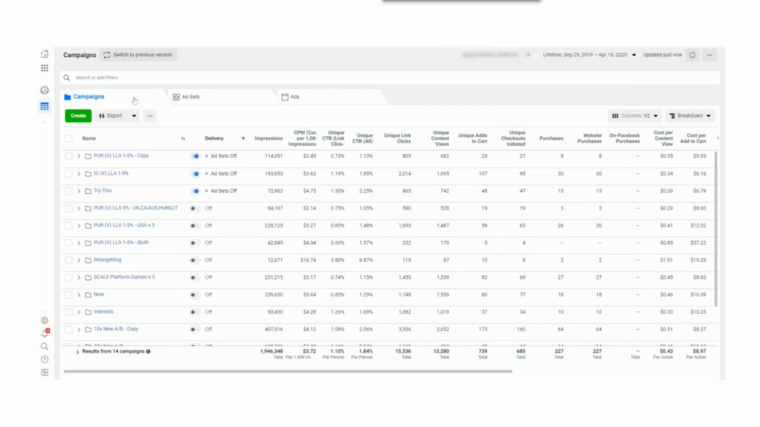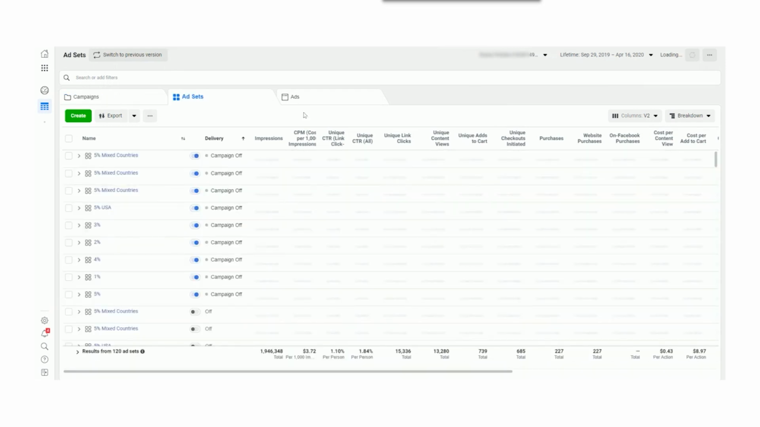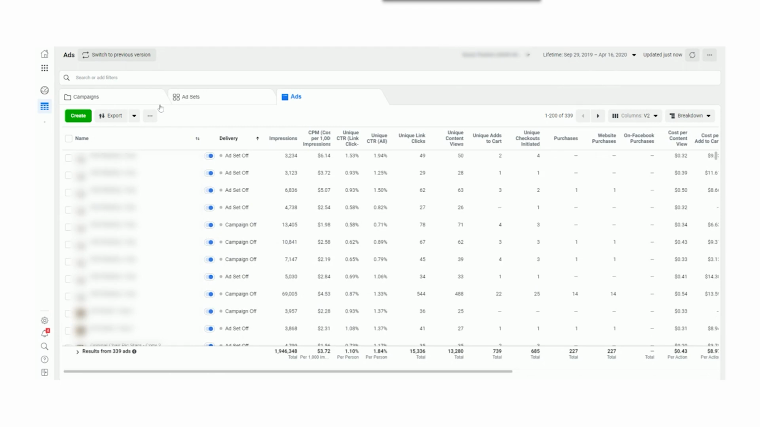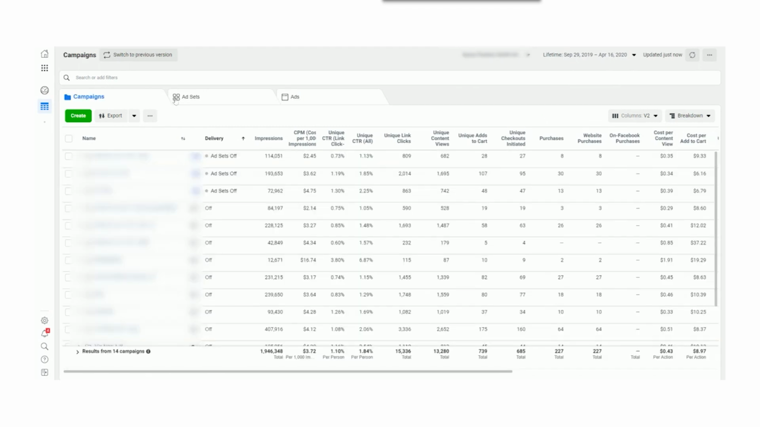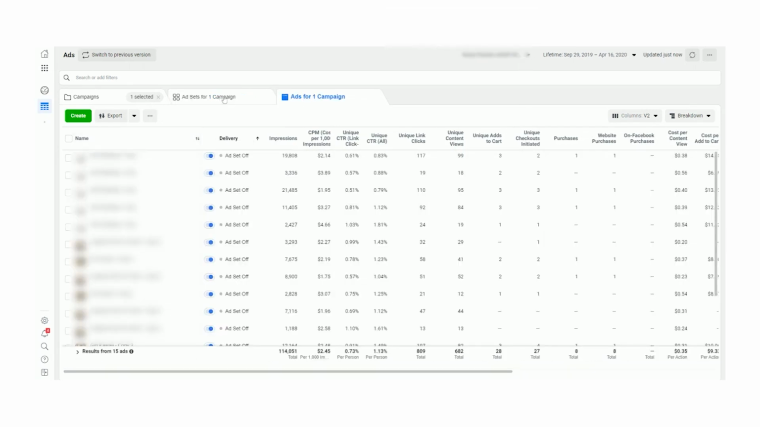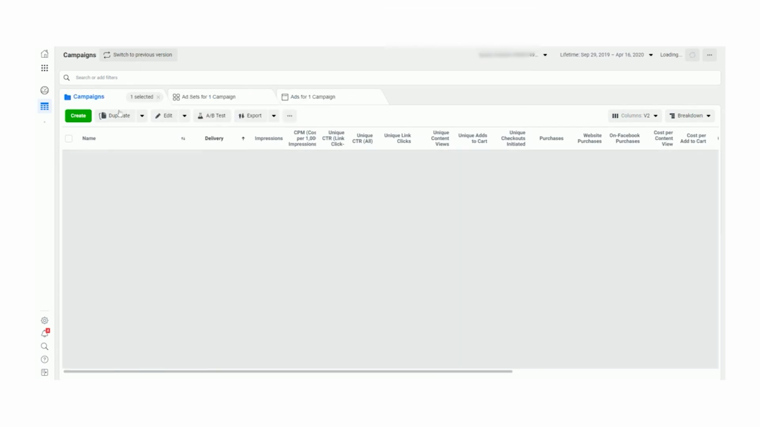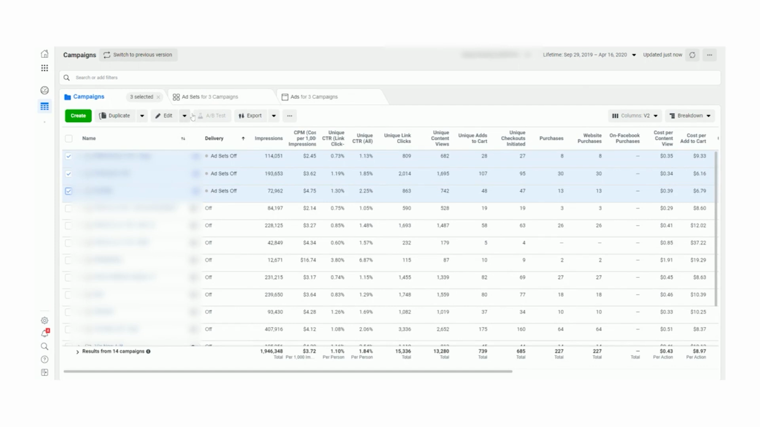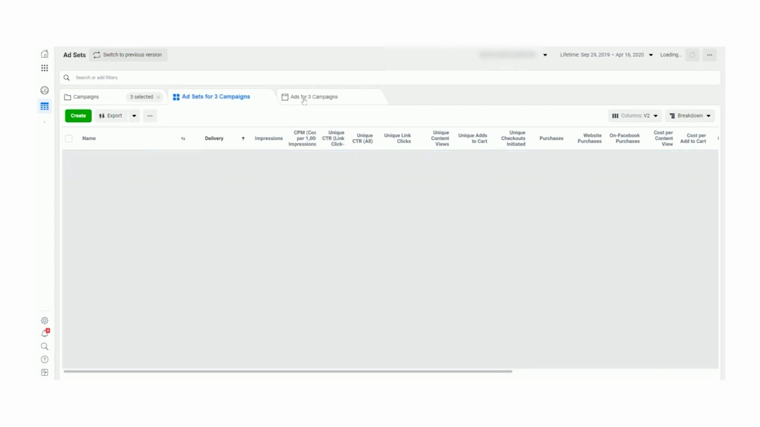You'll notice that there are 3 tabs: Campaigns, Ad Sets, and Ads. Toggling from Campaigns to Ad Sets will show you all of the ad sets within your campaigns. Toggling Ads will show you all of the associated ads. One thing to note here is that you can also filter by toggled campaigns or ad sets. So if we select 3 campaigns, the Ad Sets tab now shows the ad sets associated with those campaigns and ads showing all the ads within those ad sets.